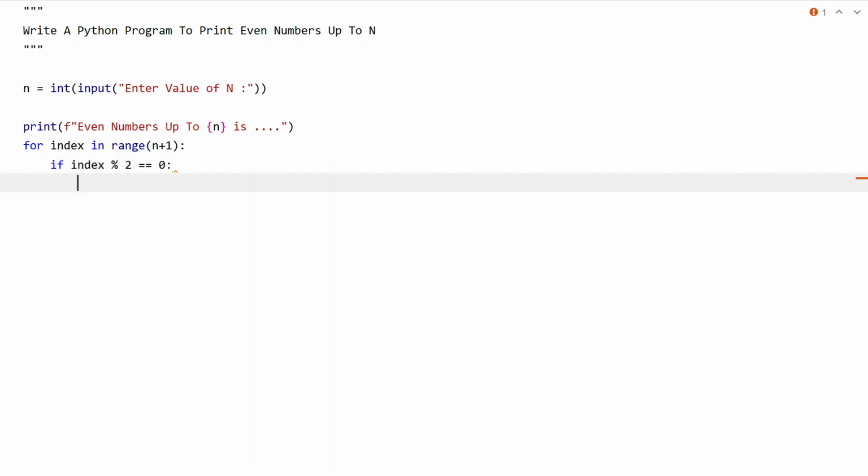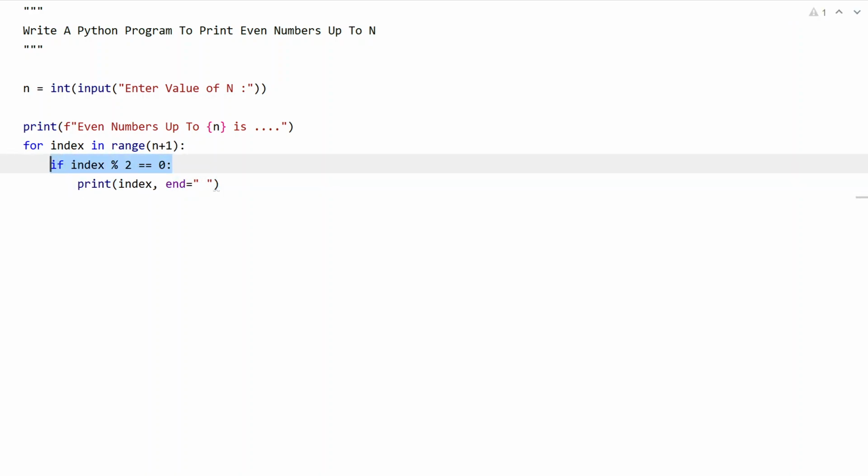So let's use a print function again to print the index. Print function, and let's use index, and let's try to print side by side. So let's use end equals to some space. So this is used for printing the index if it is an even number. Yeah, so this is a complete Python program to print the even numbers up to n.